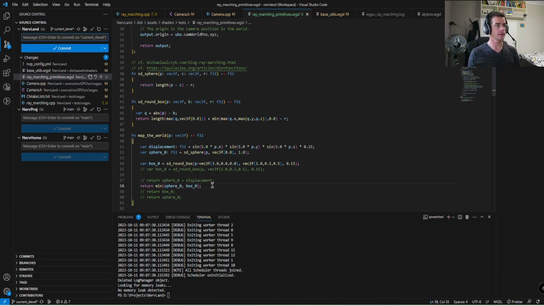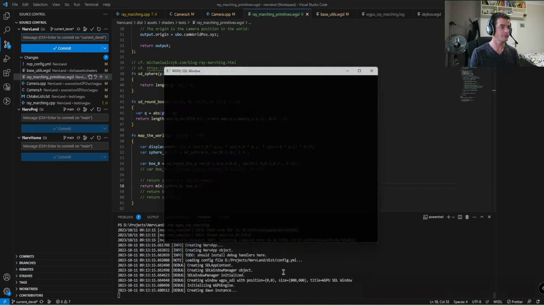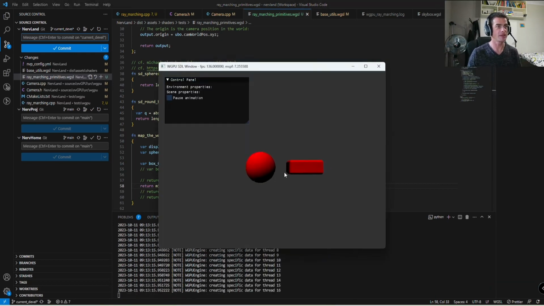Which means that if we display the scene now, what we expect to see is the sphere still in the center of the world and a box on the right side moved by 3 units. And in fact, this is exactly what I was displaying at the start of the recording. And yep, that's it, guys.